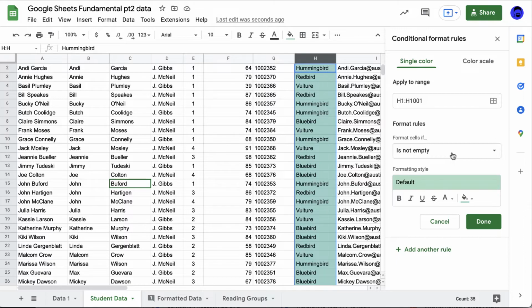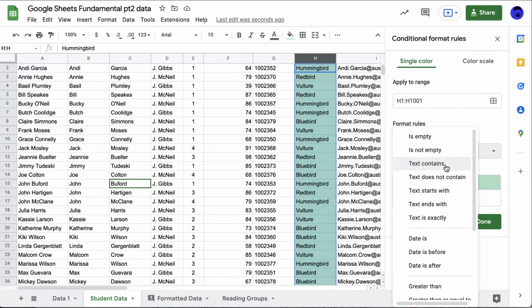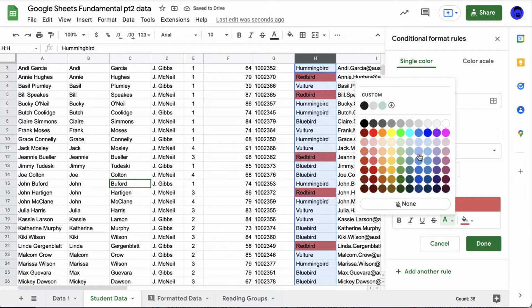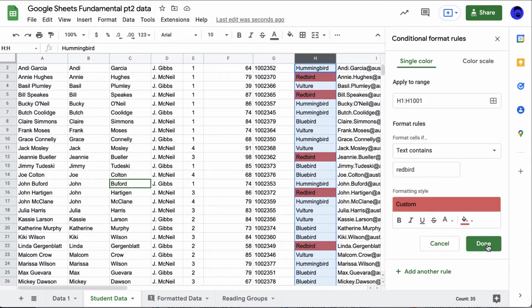I'm going to change the rule by clicking in the menu and selecting Text Contains, and I'm going to type Redbird as the value. By clicking the fill color, I can select the color red. I can even change the text color should I want to do that. Clicking Done will add that rule for column H.